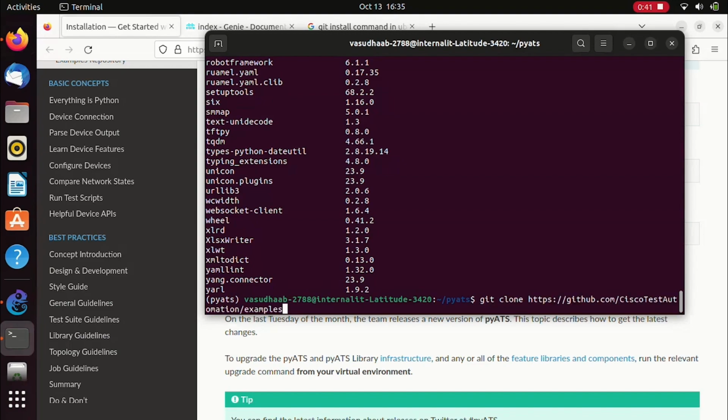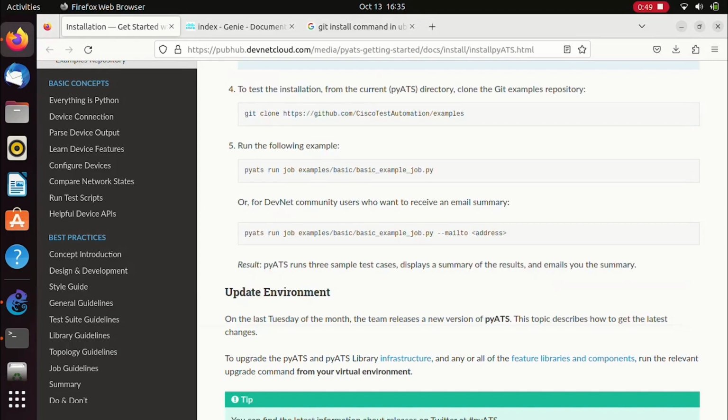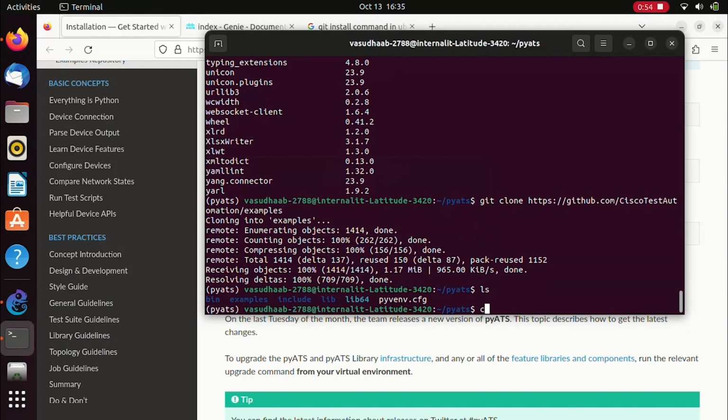I'm just cloning the example, the link that is provided in this page. Once I download the folder, this is the example folder.